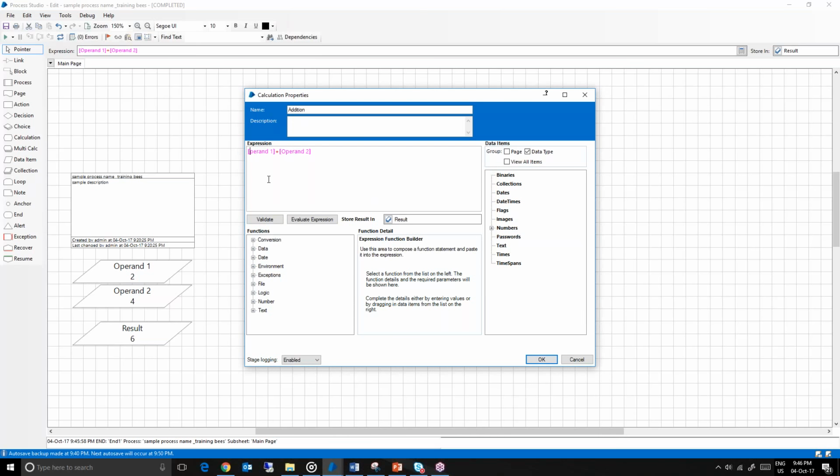Yeah. So it's always better to drag and drop so that you won't make any mistakes. So if you're typing it, make sure that you type the exact same name of what you have given in the data item.